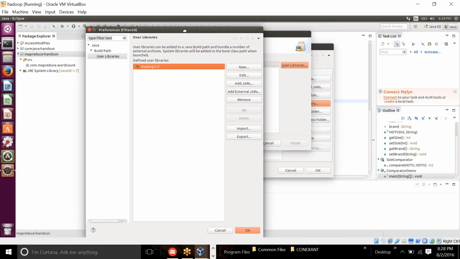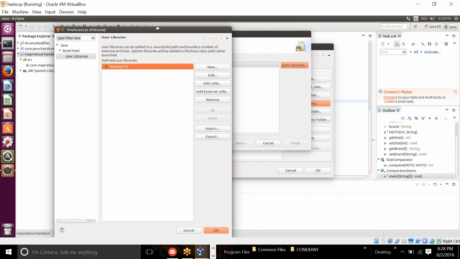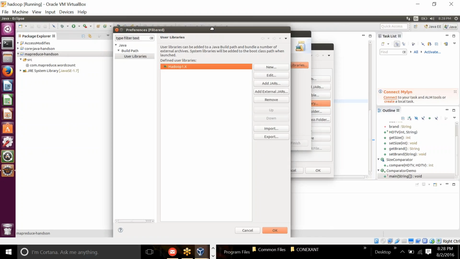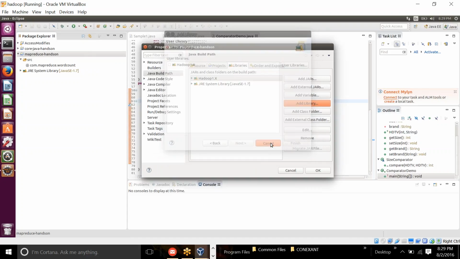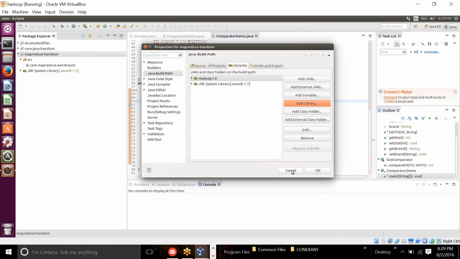Guys, there are two places where you'll find add external jars. You should be very careful which external jar you are selecting. One second, I'll show you one more time from the starting, for those who didn't follow the previous screen.